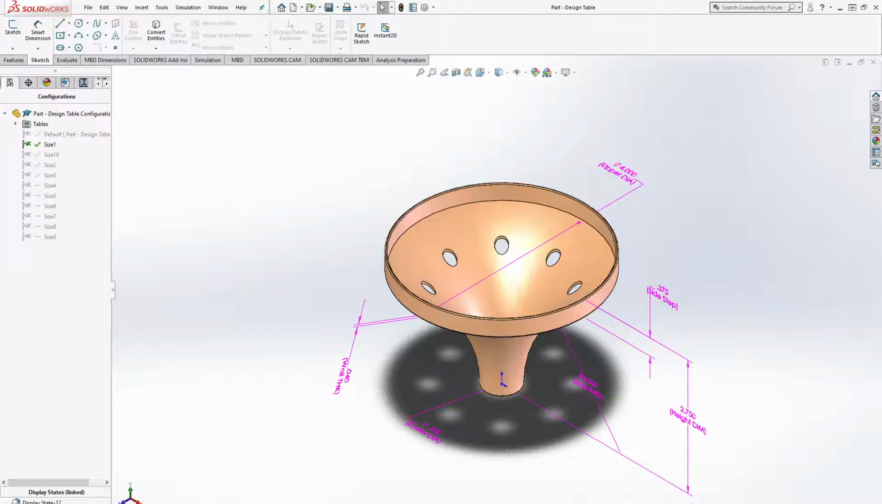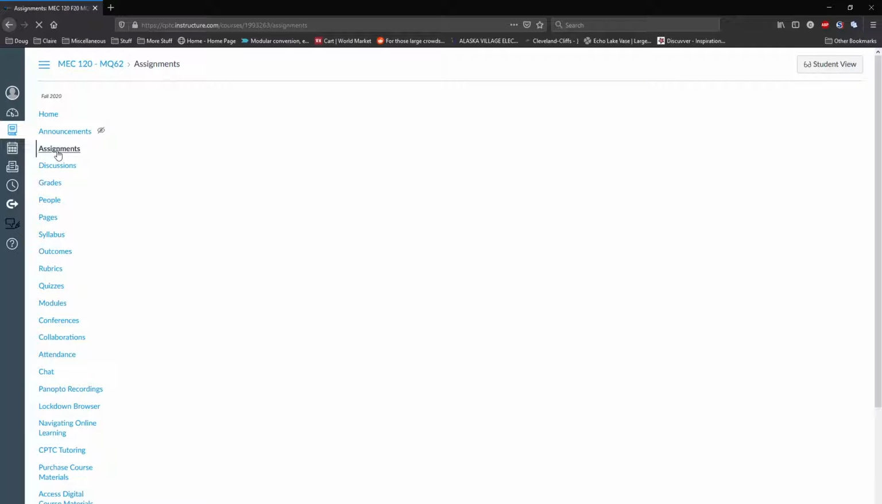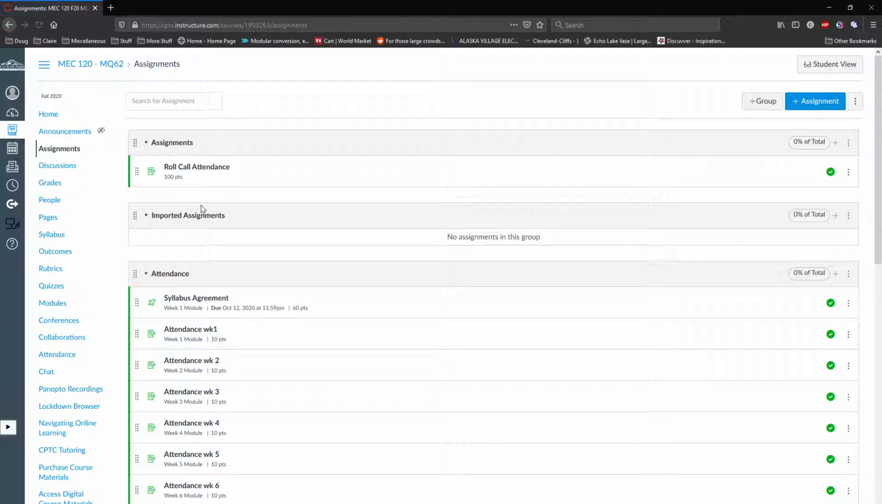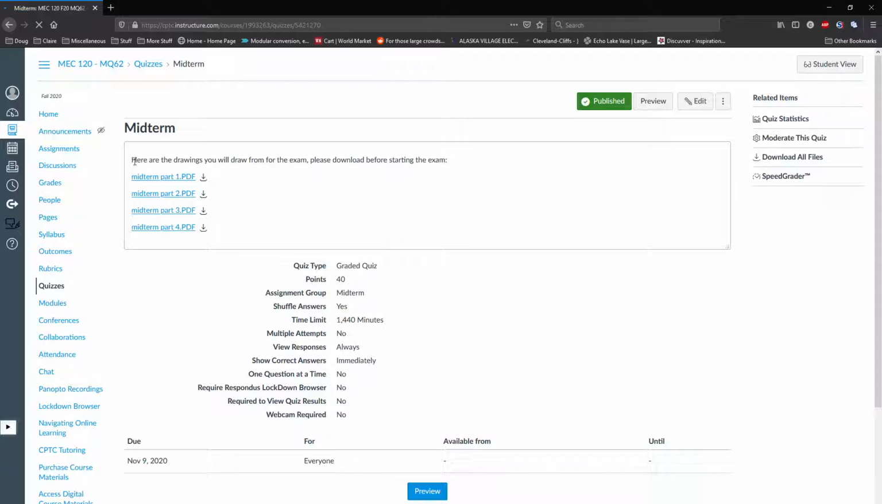Yeah, so there's just drawings. So they're going to be these 4 PDF files. Oh, they're not in the files tab. They're actually, if you go to the midterm, so if you go to assignments, and then you go down to the very bottom, you'll see the midterm there. It's published. And when you click on that, it'll take you to this page.